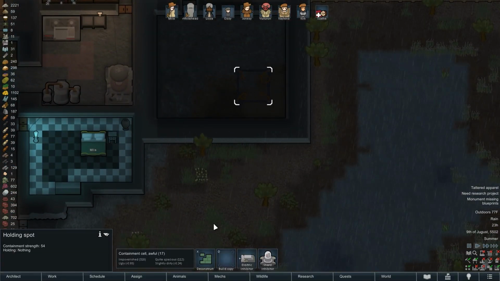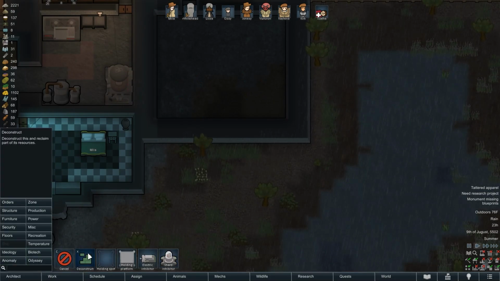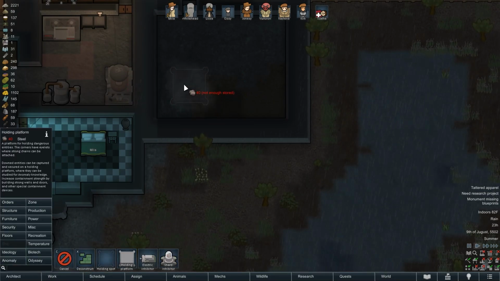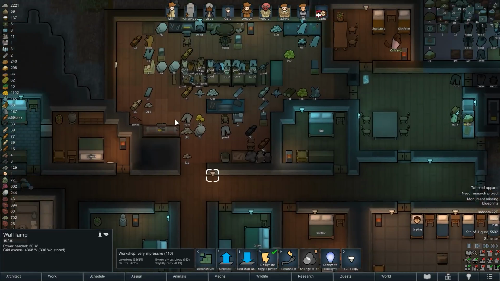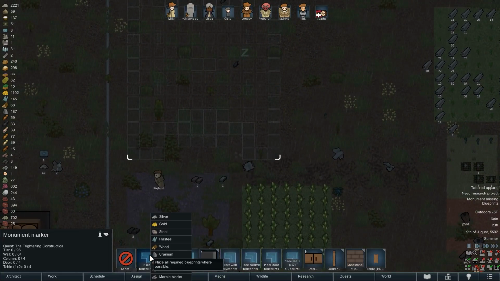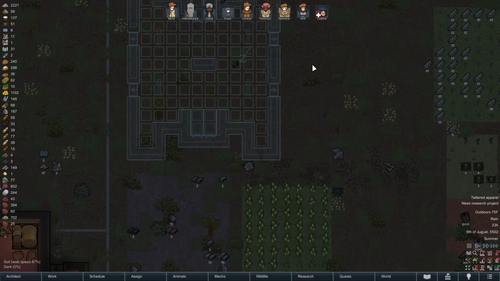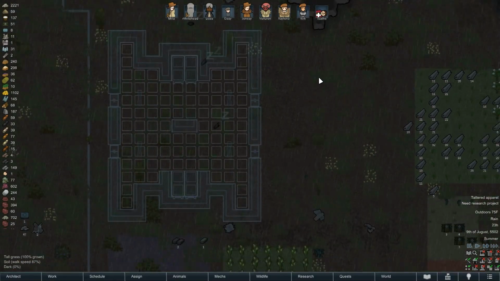So deconstruct that and deconstruct that. It's actually put down just in case something pops by. Put down an actual holding platform. I know you're saying I don't have enough steel. I assure you I do. Did you put the thing up here? Wow, that's a huge thing. So we're going to put marble in here. So marble blocks. That's what we want to have happen there. And we got to get this done in 15 days. That's not a ton of time.